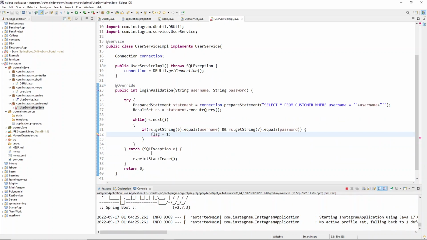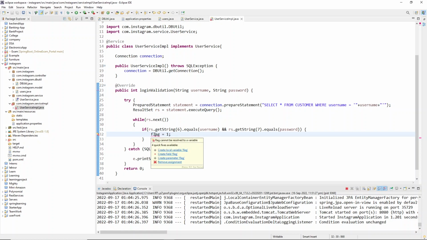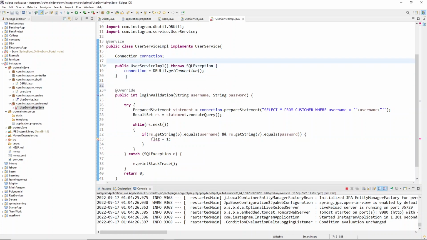So if, oh, we have defined the flag over here. No, we have not defined a flag over here. So let's define a flag quickly. So int flag is equal to 0. First we'll give it as 0. Okay, so here we have set a flag.